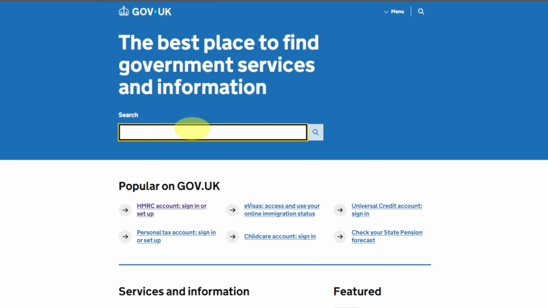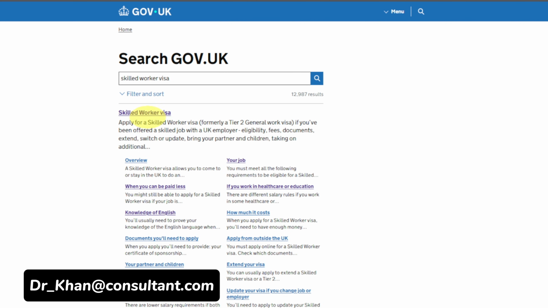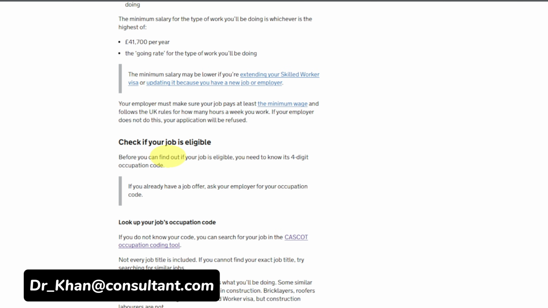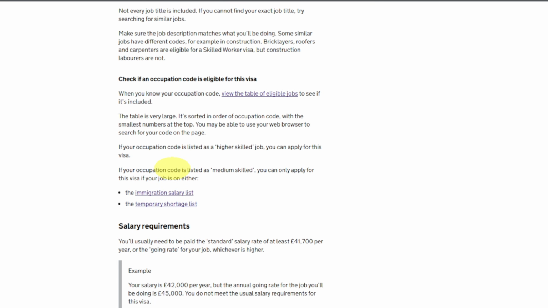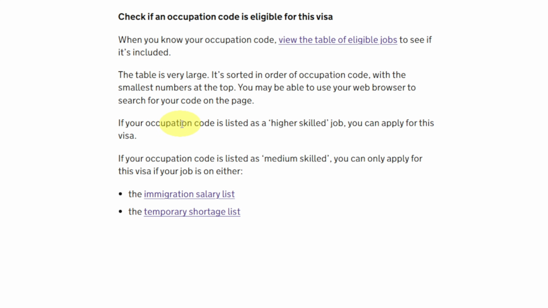So if we go on gov.uk and search for skilled worker visa, we will come to this page. If we click on 'Your job' and go down, this gives the explanation about the temporary shortage list. As per gov.uk, if your occupation code is listed as a higher skilled job, you can apply for the visa. If your occupation is listed as medium skilled, you can only apply for this visa if your job is on either the immigration salary list or the temporary shortage list.